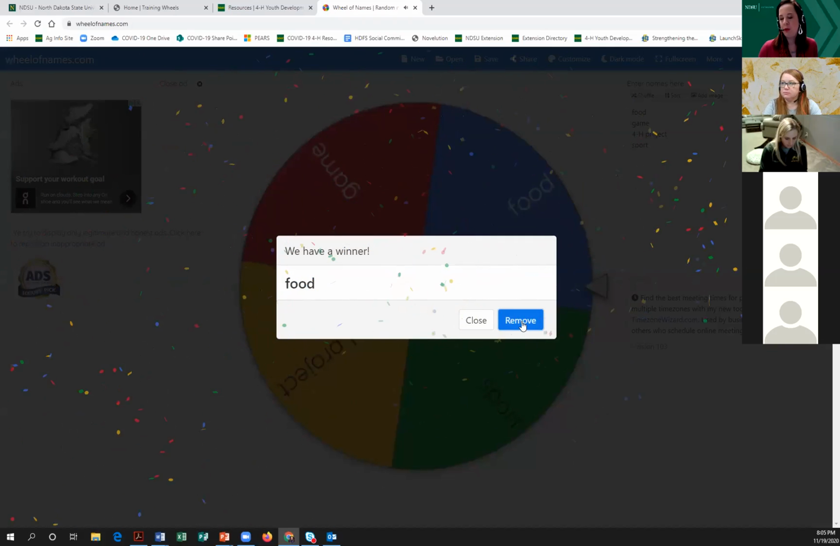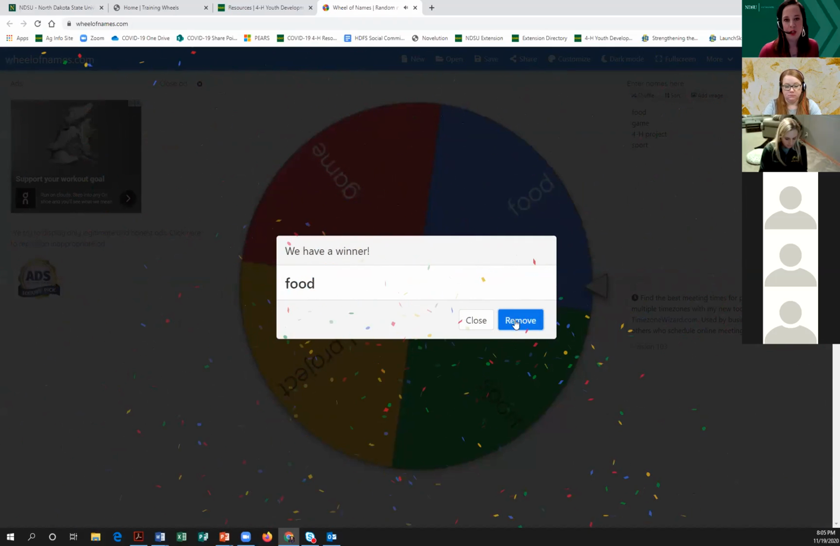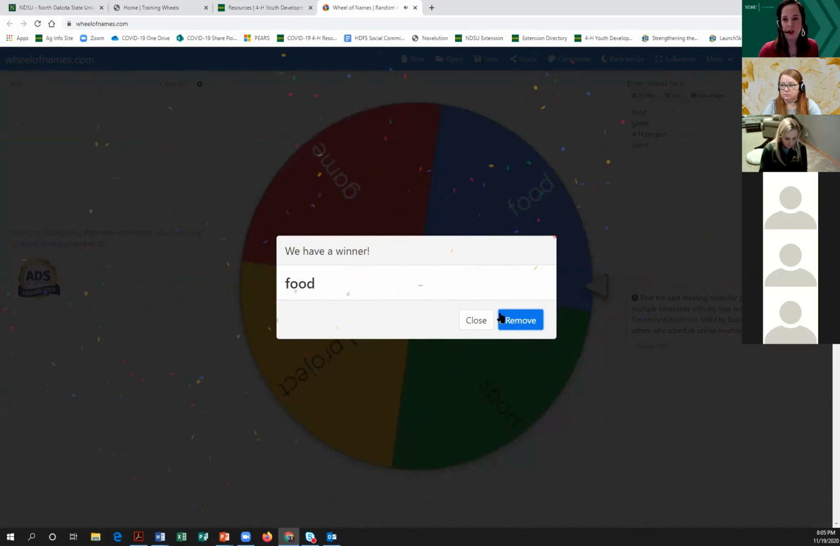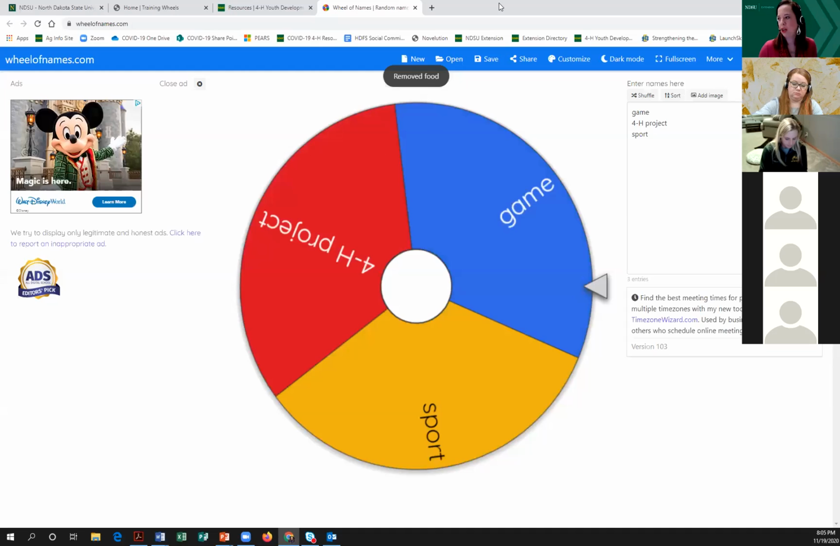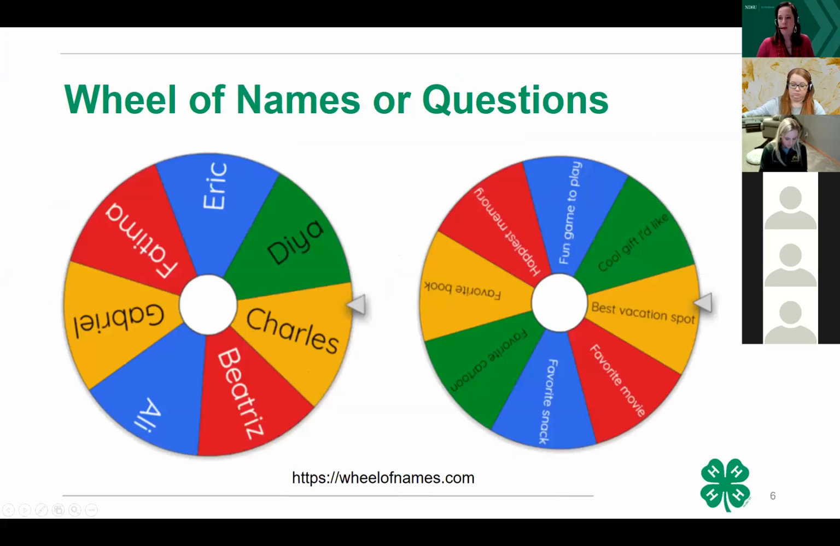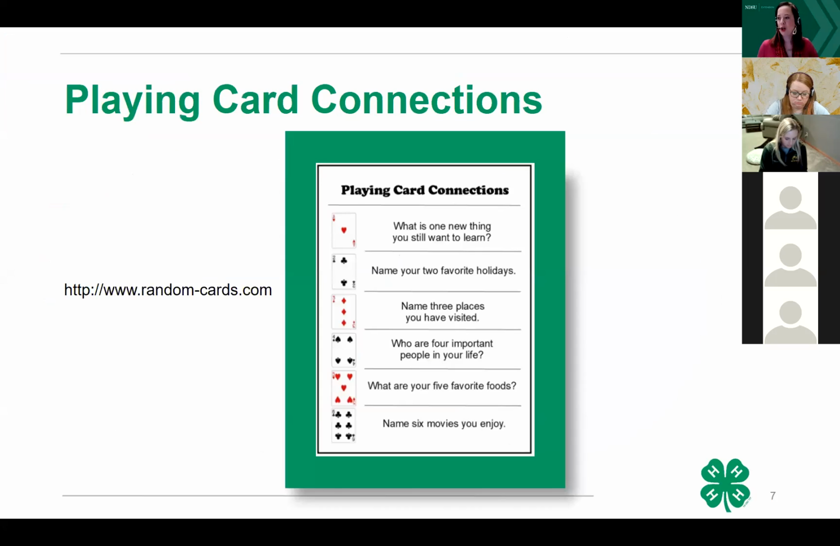You know, or you could put on there, if they're doing some type of demonstration or public speaking, you could put like topics. If you were doing impromptu speaking, you could put on there the topics they have to draw for, anything you want to. So you don't even have to remove them, but I just did. So that's another opportunity you could use for ice breaking or roll call or however you need to do it. So our next thing is playing cards.